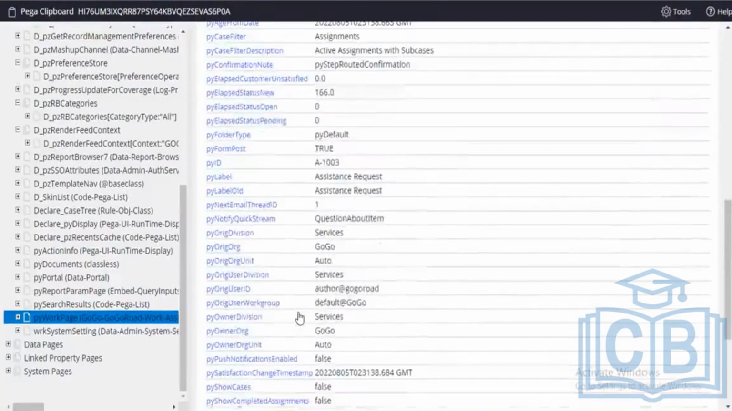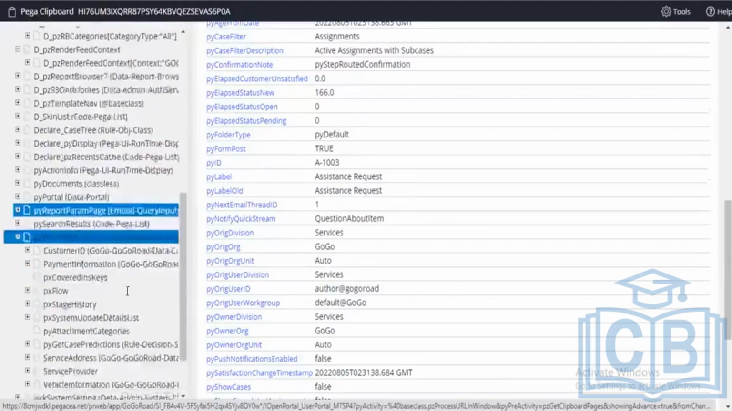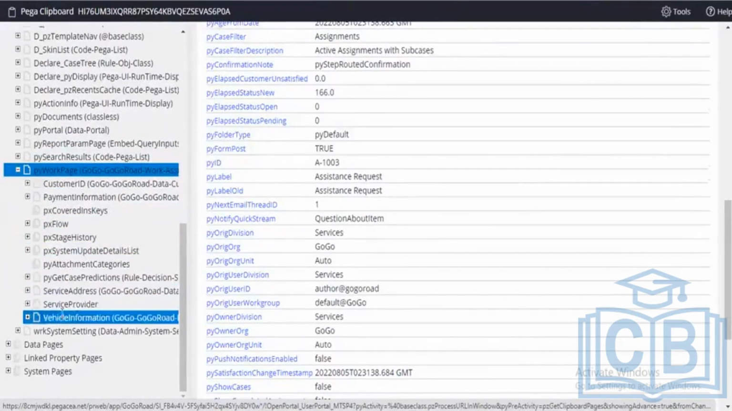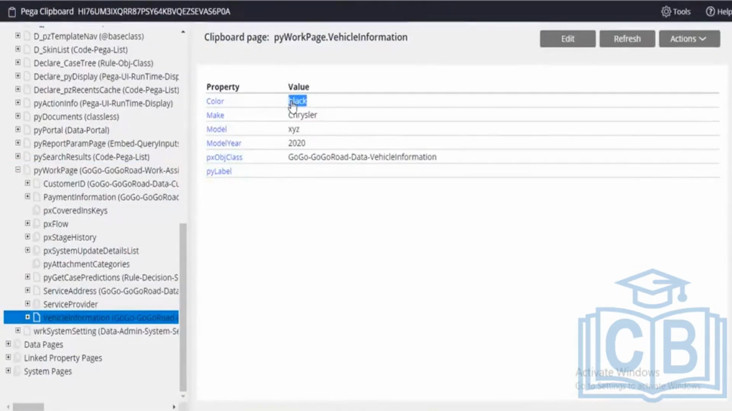And you have entered some vehicle details, right? On screen, some vehicle model, vehicle make, street name, those things you have entered, right? If you expand this pyWorkPage, there is an expand button here. Click on expand. You have some pages inside pyWorkPage. You can see the vehicle information here. If you click on vehicle information, see what are the details I have entered on screen. Those details you can see on clipboard. Got some clarity now?